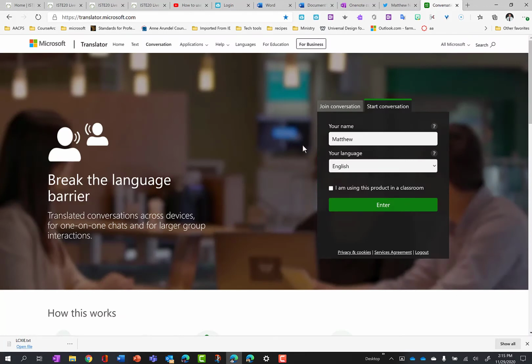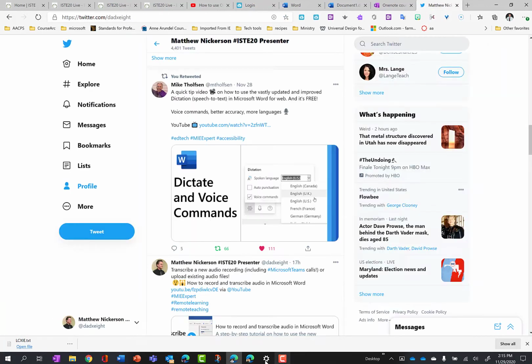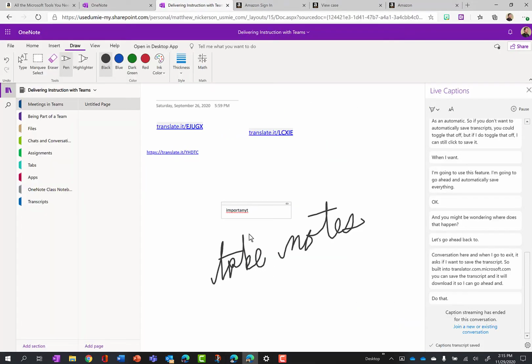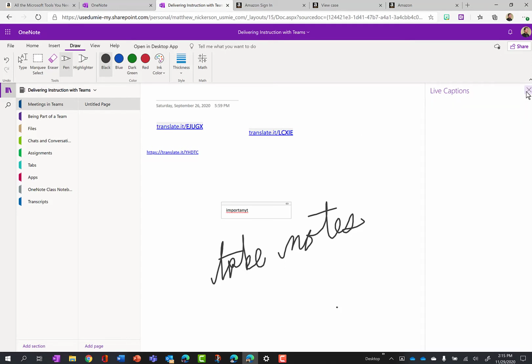But I've now left the session. So the session is over. Come back over to here, and you see it is no longer transcribing. And I can join a new one, but if that's ended, then essentially I'm done. So where is this? Well, there's a new tab over here.